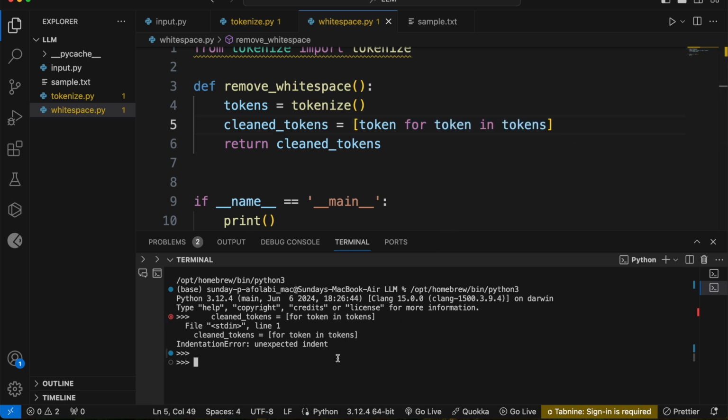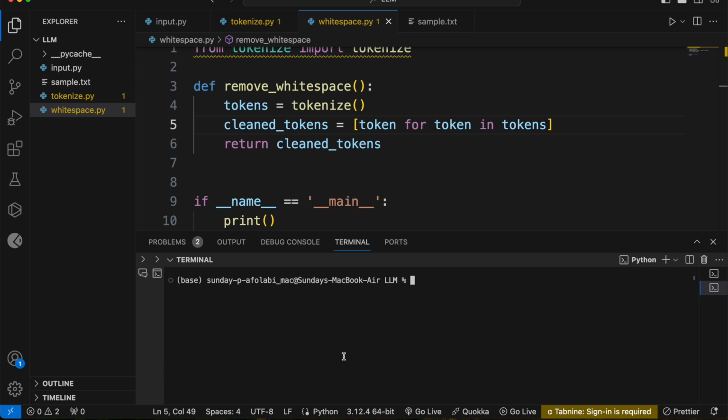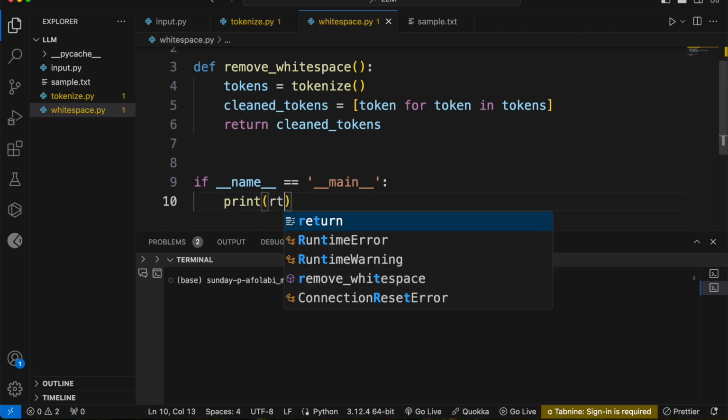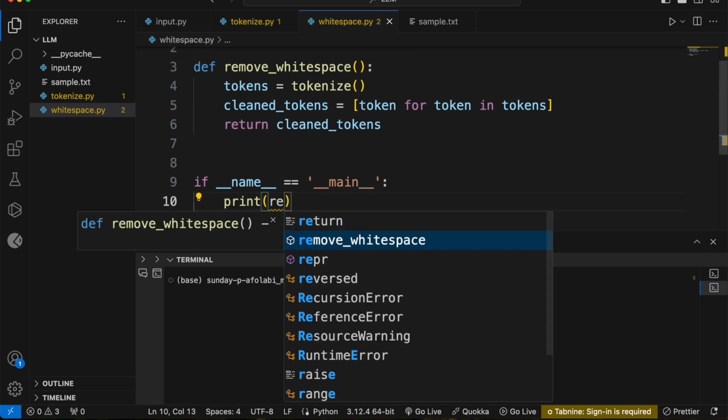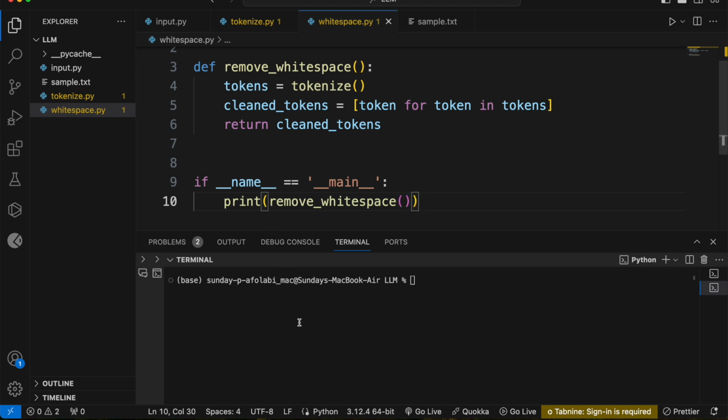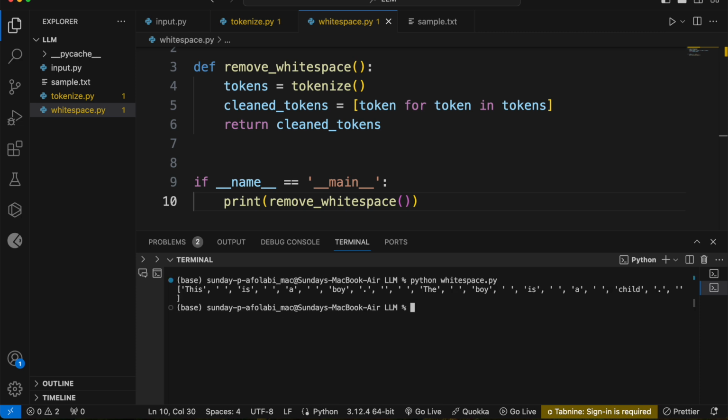So let's print that out. Let's clear, and let's print out remove white space, which is a method. Let's call it in here, and let's run that again and see. That's Python. The name of the file is called whitespace.py. Can you see? Nothing changes.